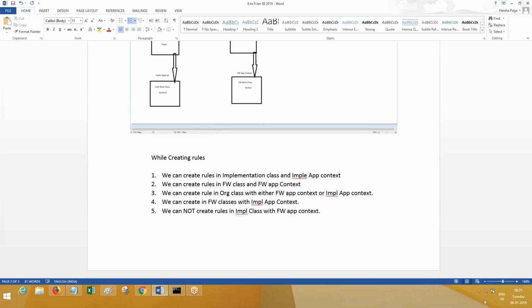So you are creating a rule in implementation class. Obviously, it is not possible, right? If you choose FW app context and implementation class, can it look up implementation classes? Framework application cannot look up implementation classes. So it is not possible. If you're creating in implementation classes, app context should be implementation only. If you're creating in FW classes, app context can be implementation or FW. It can look up both classes. These points, everyone clear? Okay.